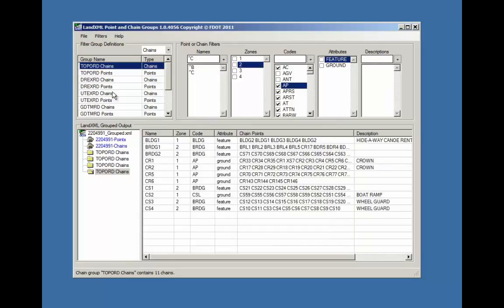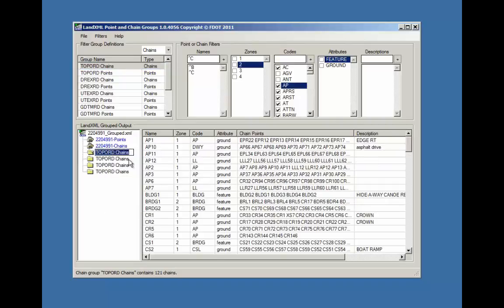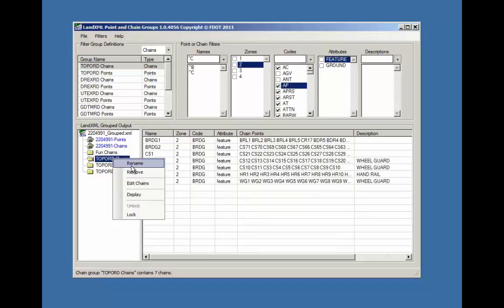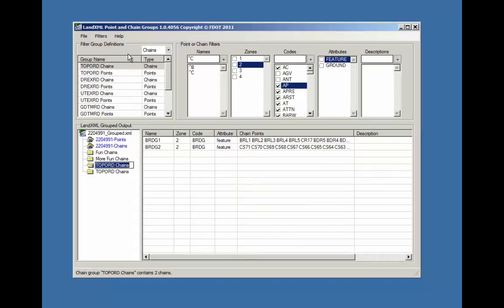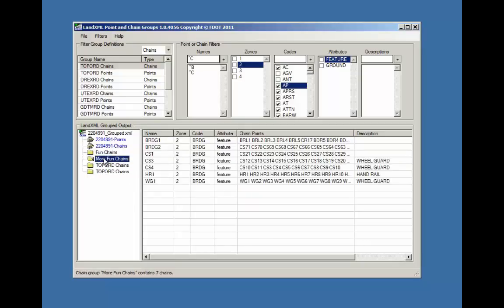Now that we have used this particular built-in group and altered its filter properties, we can come down here in the groups that we've created, and we can rename those groups anything we want. So I could call this just as easily Fun Chains, and rename these to more Fun Chains, and so forth. So you get the picture that once we've created these groupings of data down here in our output, we can name these things anything we want.